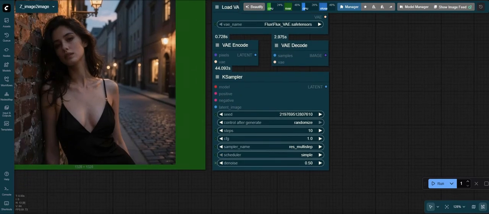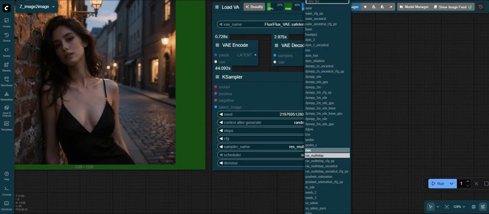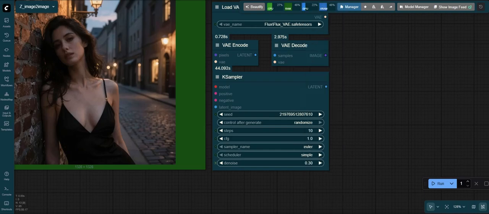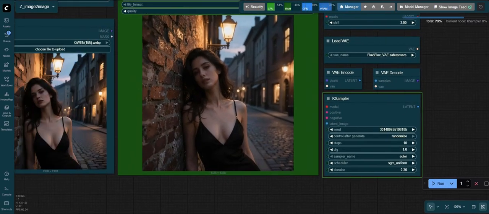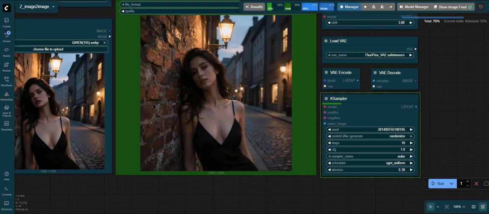Welcome back, everyone. So today I'm going to show you the difference between using a reference image in an image-to-image workflow and using a reference image to create a DNA prompt used for character consistency.